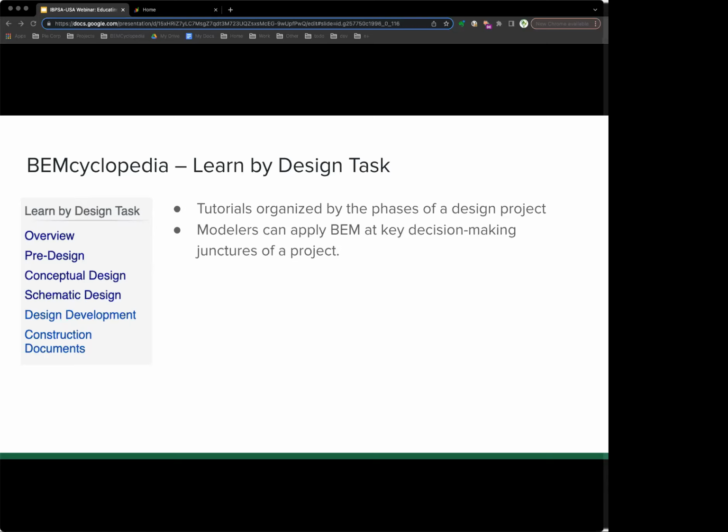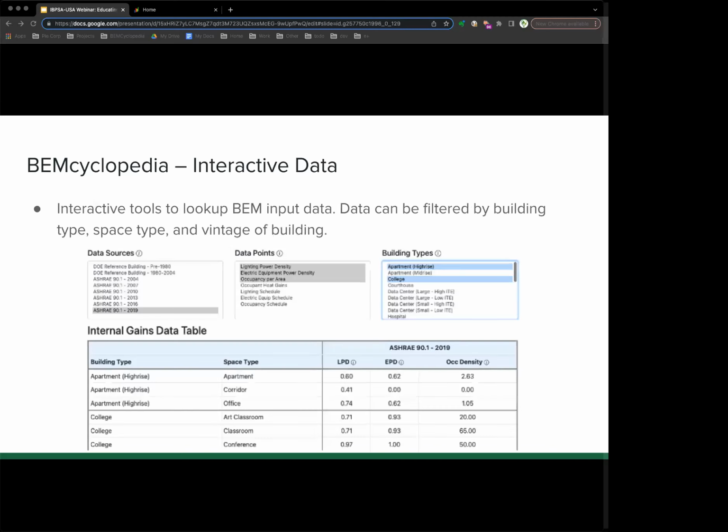So rather than simply teaching how to prepare models, we are trying to help users understand how to apply the models to answer timely questions and have the greatest impact on a project. Finally, the third area of the website is an interactive tool to help make meaningful assumptions for input data during early stage projects. We've created a couple of these lookup data tools that we'll share momentarily during the website demo.